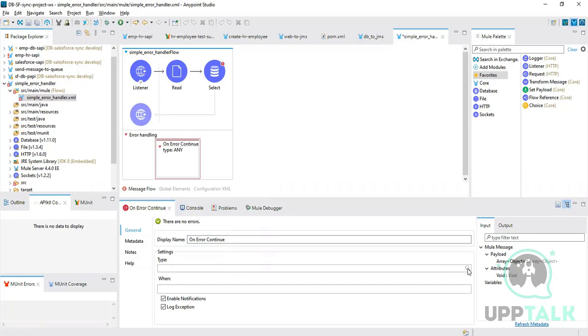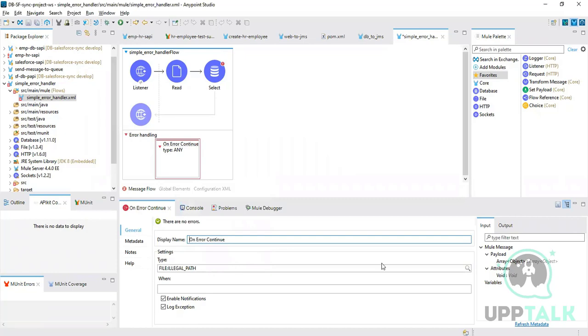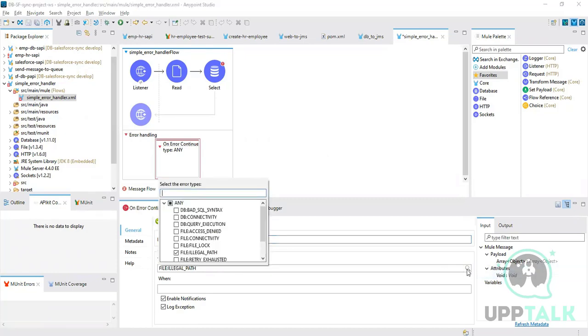I have a question about those options, the error type options. I might care about two or three, but if all these conditions can happen, like connectivity, access denied, file lock, illegal path, some of them could potentially happen, right? So what's the solution for that? Create that exception handler every time for everyone?